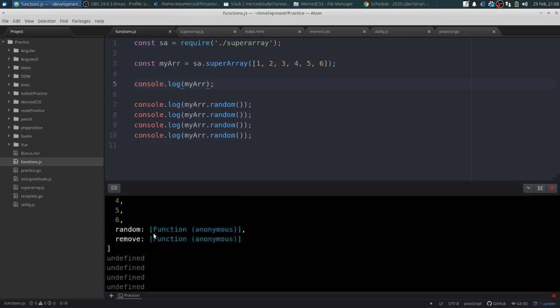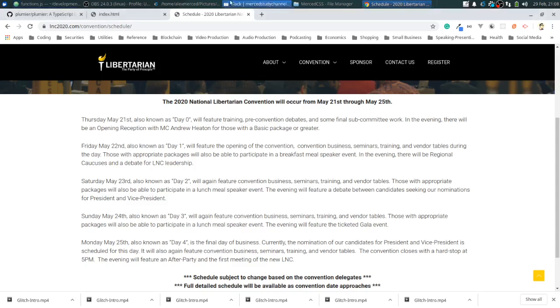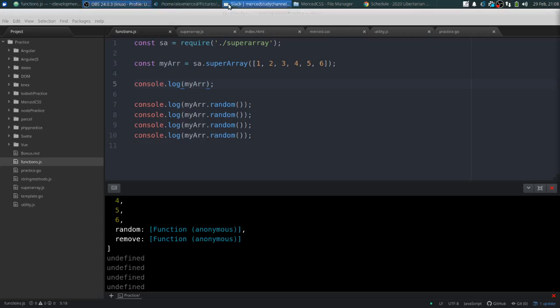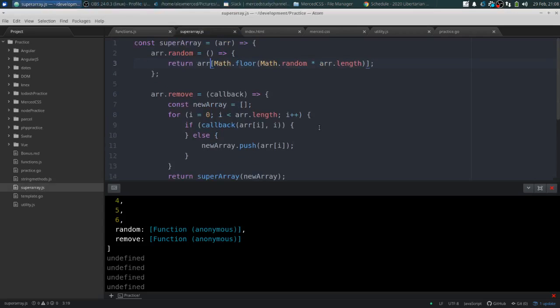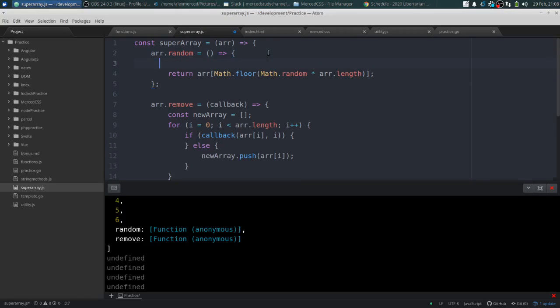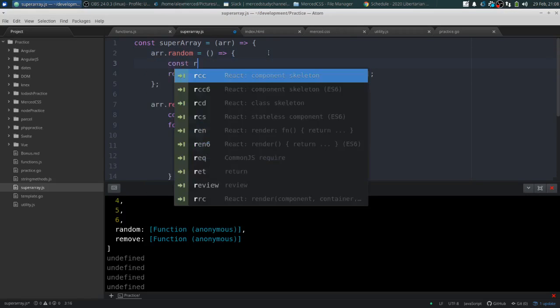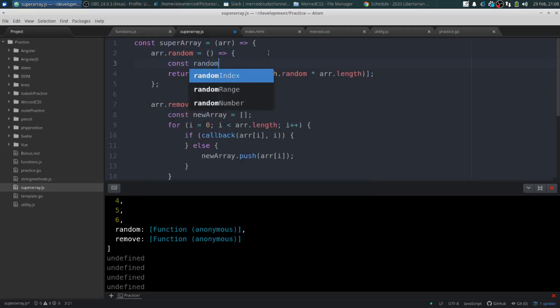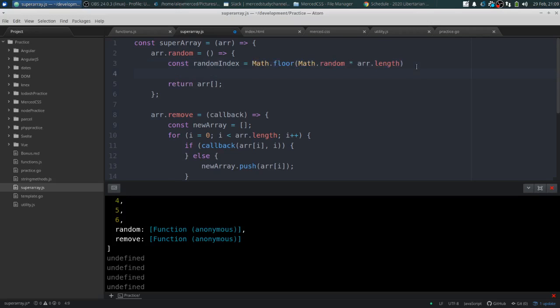But the random function is not returning a random. So let's put some console logs in the random function. What am I looking for here? What we're going to do instead is say const rand. First we'll do the random index as a variable. So we'll put this here, Control X. I want to console.log that so we can see that's happening. Random index.